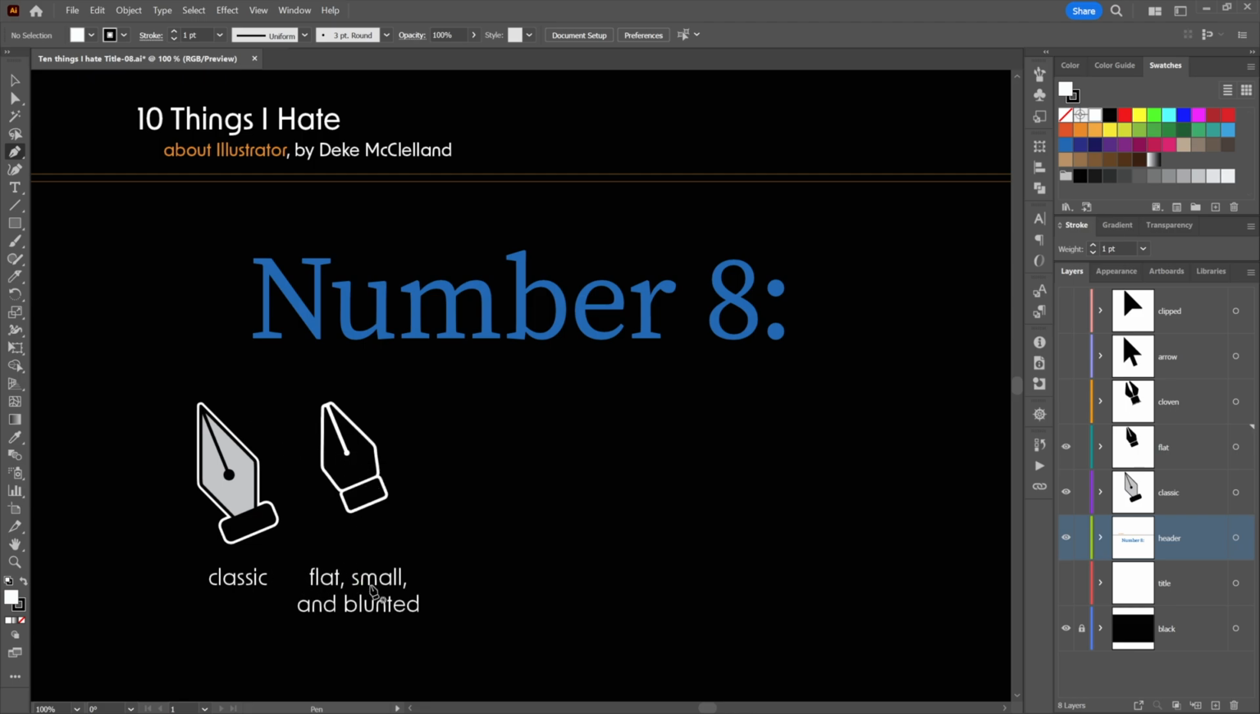So not only is it flat, it's also small and blunted. Notice the tip is rounded off. Is that to make us think that our path outlines are going to be smoother going forward? I have another theory. Maybe things are moving in a more mammalian direction.